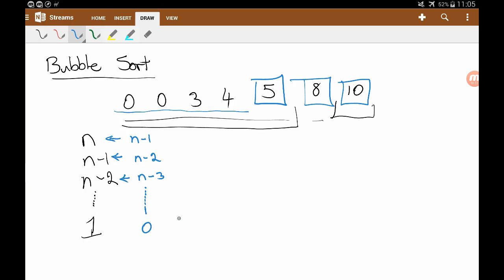So if we want to count the total number of comparisons that we've done, we can simply add all of those up. And so if we say n minus 1 plus n minus 2 plus n minus 3 all the way down, that's exactly the same as saying 0 plus 1 plus 2 plus 3 plus 4 all the way up. So we can essentially say that the total number of comparisons that we make is going to be the sum of i going from 0 to n minus 1 of i.